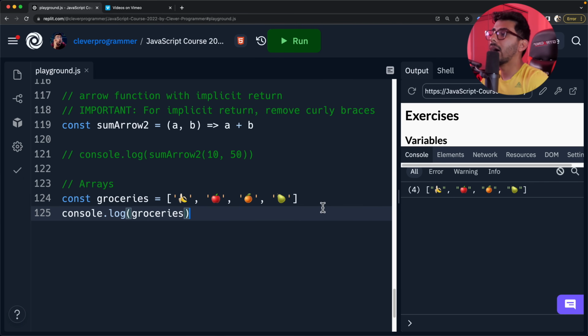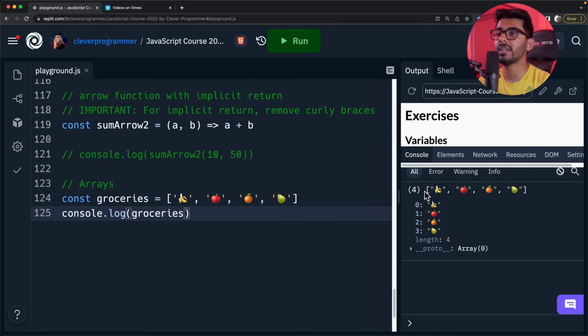Now how do I get just a banana if I want? So if you click it, it shows you the 0th element is a banana, the first is the apple, the second is orange, and the third is pear.